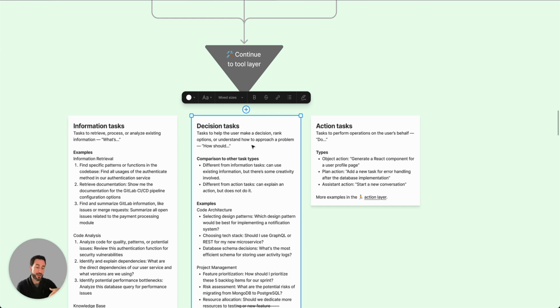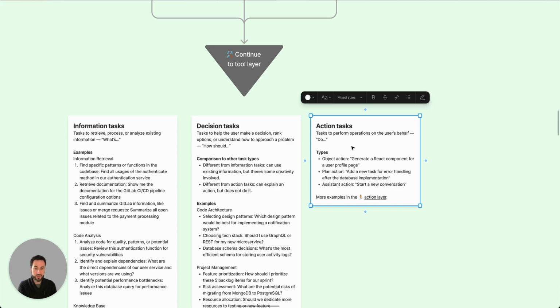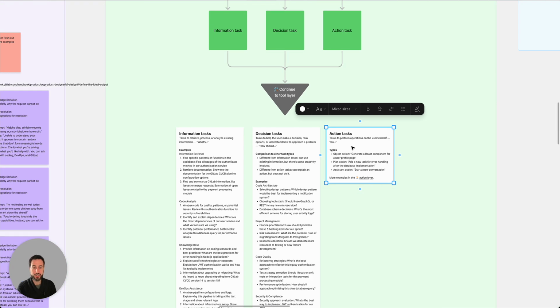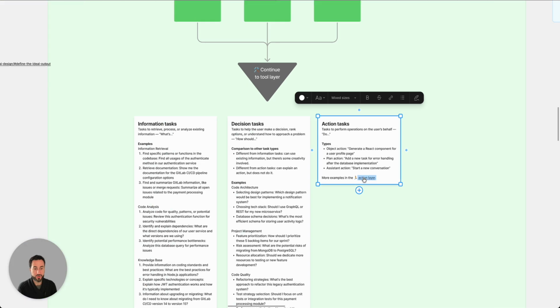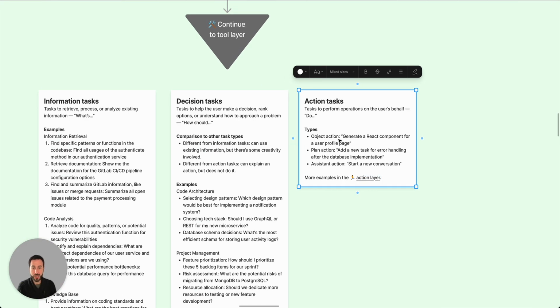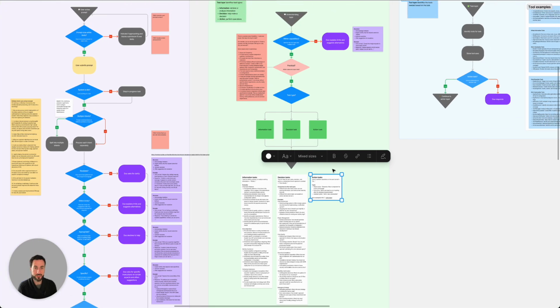It does not add the code or make inline suggestions or change the files in the code base or anything else. And then the actions are three types, which are fleshed out a little bit later once we get to the action layer. But they're essentially object actions, like generate a React component for a user profile page. There are plan actions, which are to modify the plan, add a new task for error handling, or assistant actions, which is how the user can ask to modify certain things about the assistant itself. So for example, starting a new conversation or compacting the conversation.